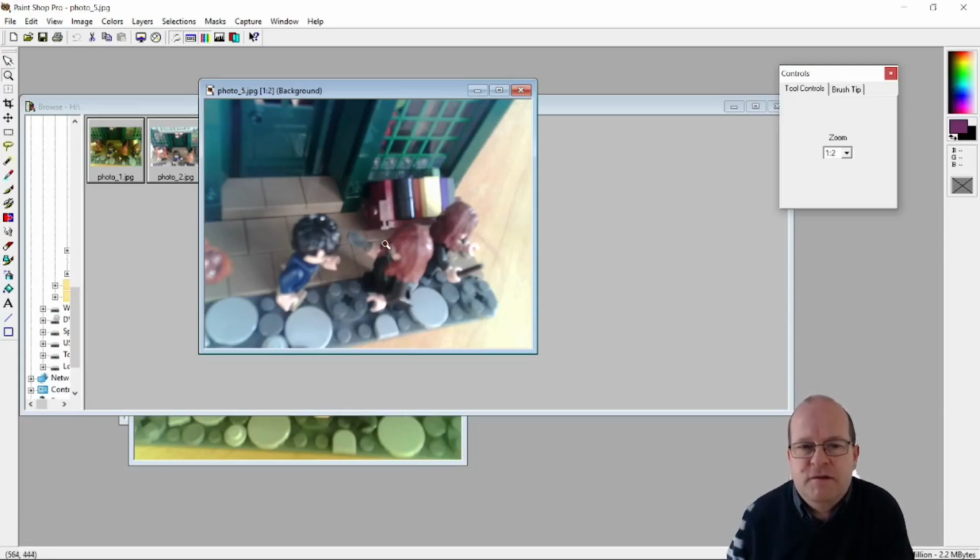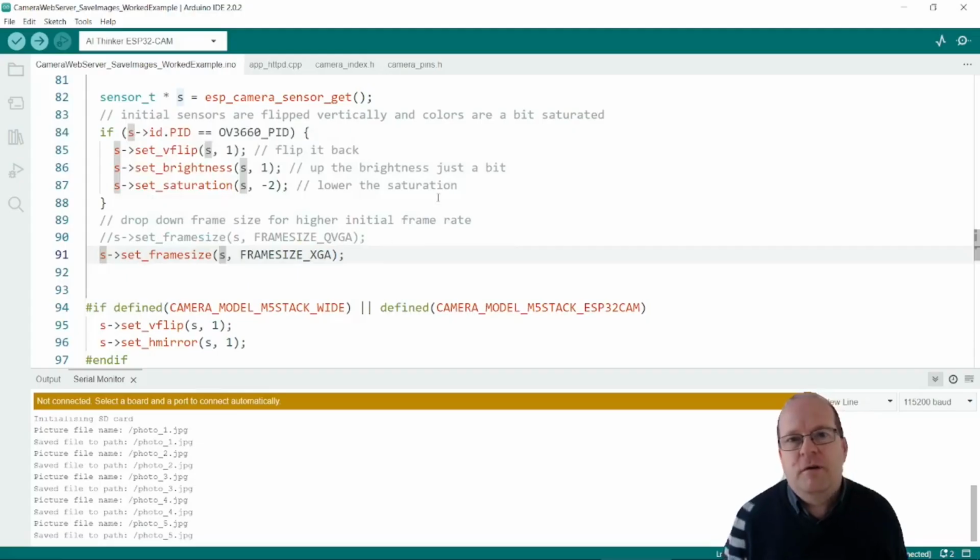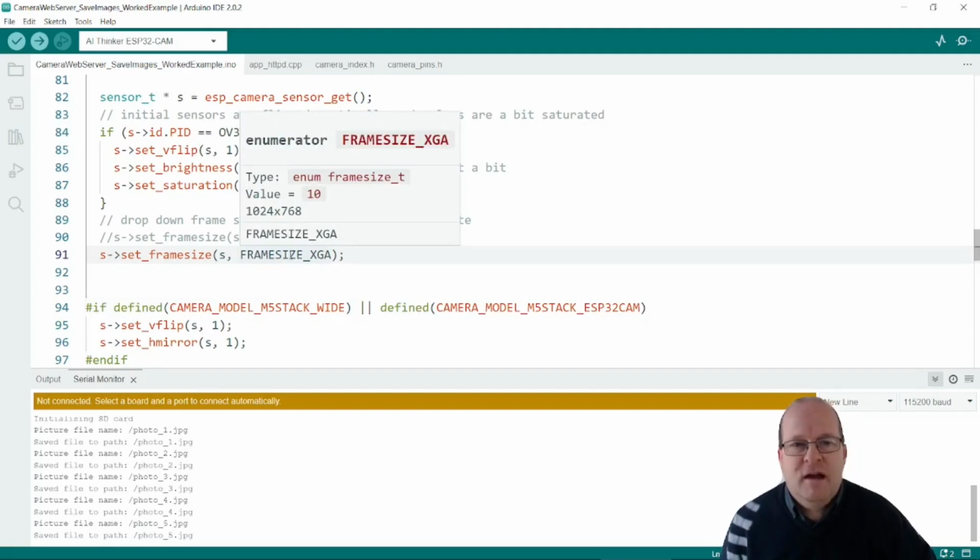So if you look at my images, you can see that they're quite small. This one is 1024 by 768 pixels. So here is how to change the size of the images that are captured. In the Arduino IDE, the line of code we need to change is where it says set_frame_size. You'll see there's an enumerator here for frame size, and I've used FRAMESIZE_XGA. And if you put your mouse over it, you can see that the value is 1024 by 768.